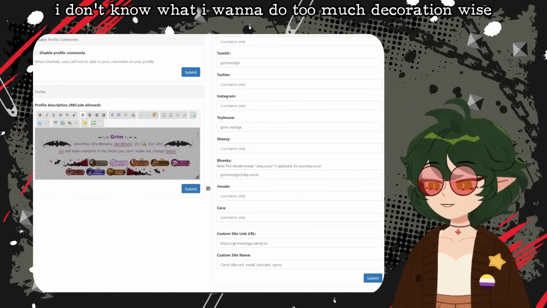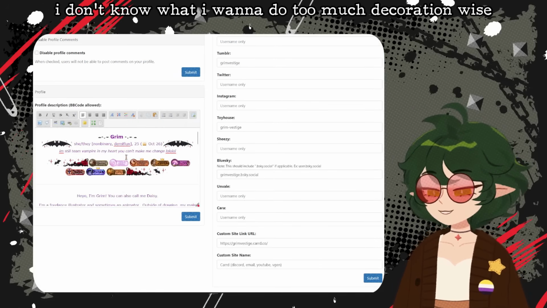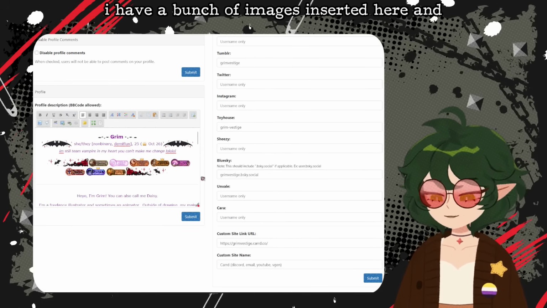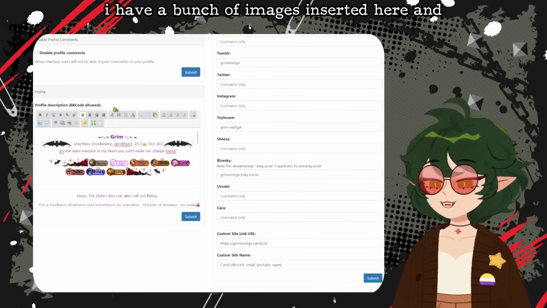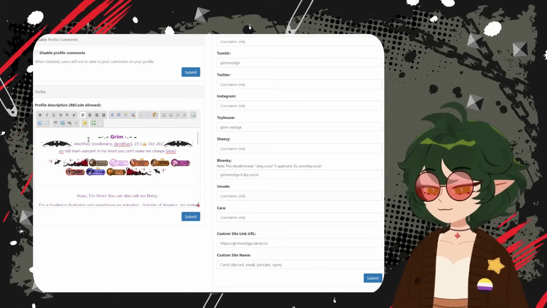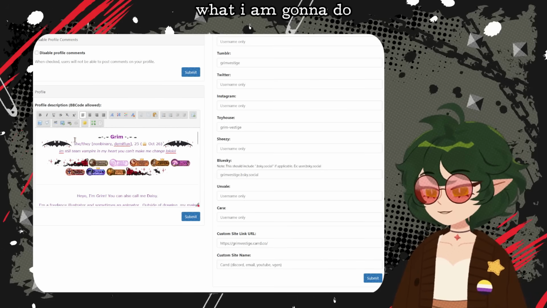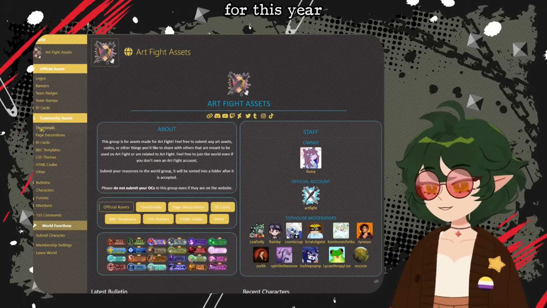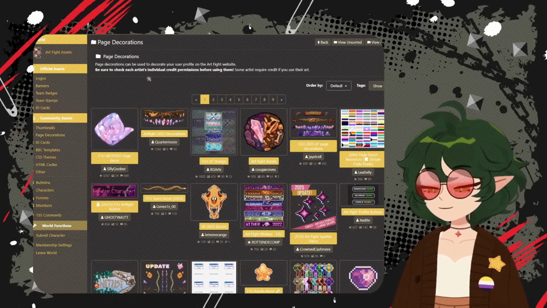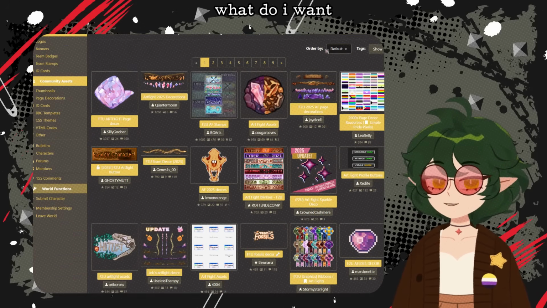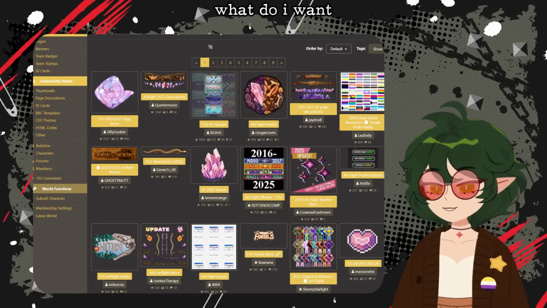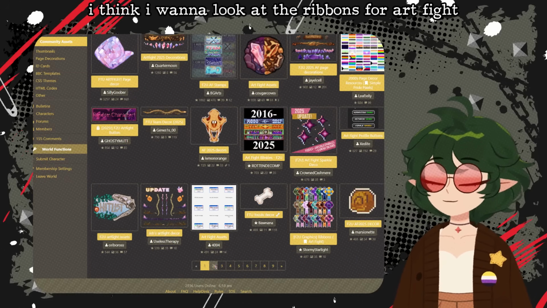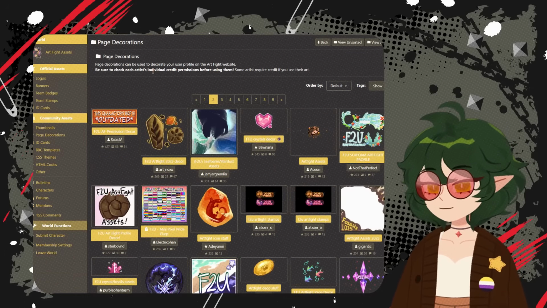I don't know what I want to do too much decoration-wise, but as you can see, I have a bunch of images inserted here. What I'm gonna do is find some decorations that I want for this year. What do I want? I think I want to look at the ribbons for Artfight.